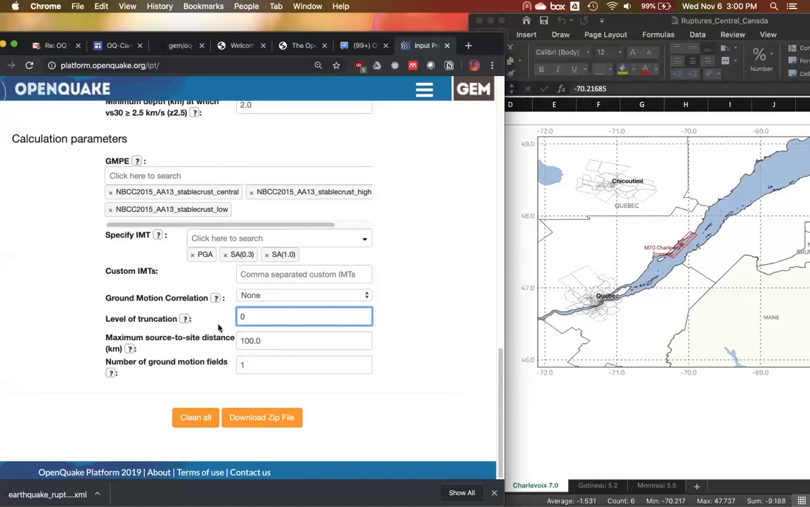The maximum source to site distance is a way for you to again reduce the size of your region of interest, because once you start going further away from the rupture, the ground shaking dies out sooner or later, and so you don't want to be calculating ground shaking 1,000 or 2,000 kilometers away from your rupture, especially when you're modeling smaller ruptures. So this is something that you can use to again tweak your computation time.